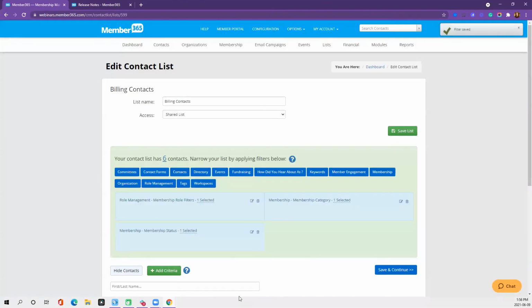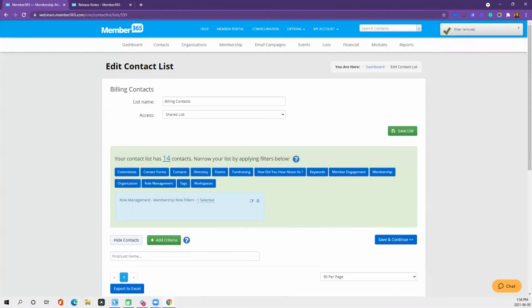and only for the specific roles. That's a cool new feature that's added, so you can communicate with those individuals.